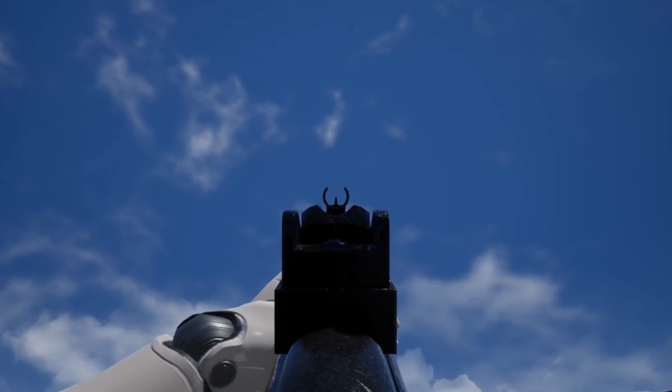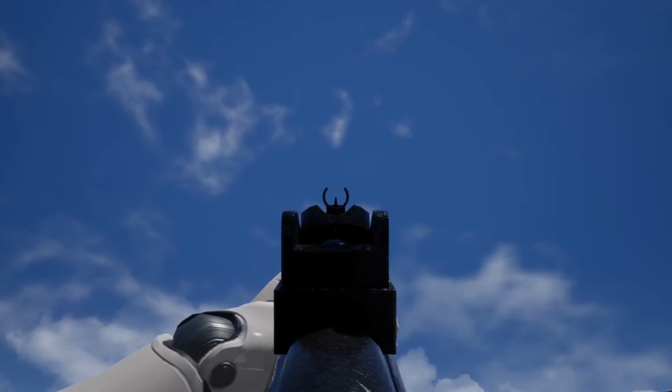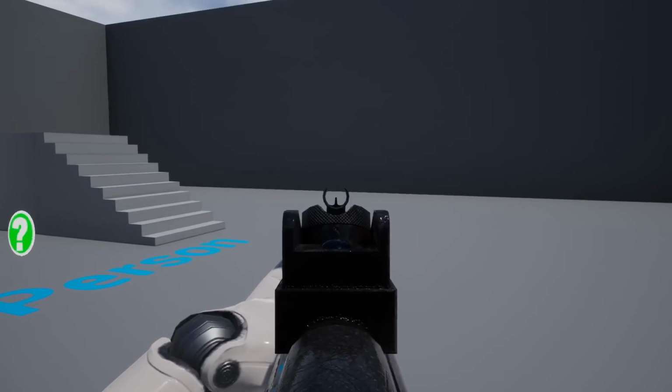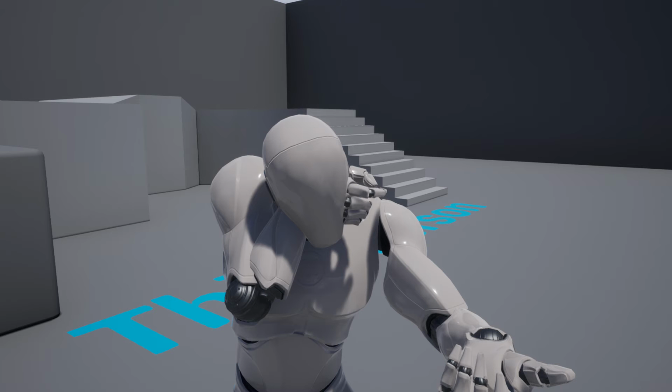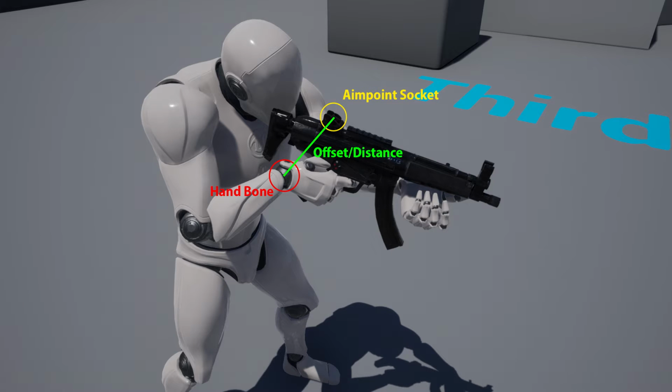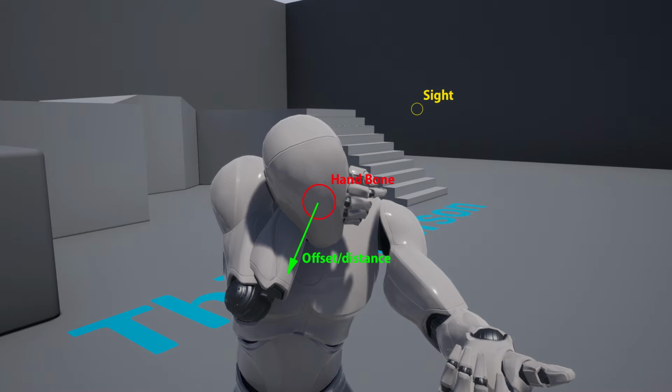How this is going to work is we're going to effectively put the right hand in front of the camera and then move it down the offset value between the hand and the sight on the weapon. So the hand will be right in front of the camera, and we will get the offset, or distance, from the hand bone to the sight, and then apply that vector offset to the hand bone, so that the sight will be centered in front of the screen.